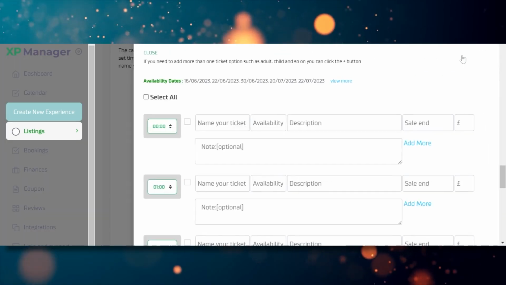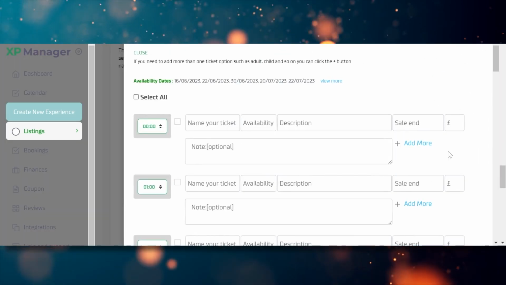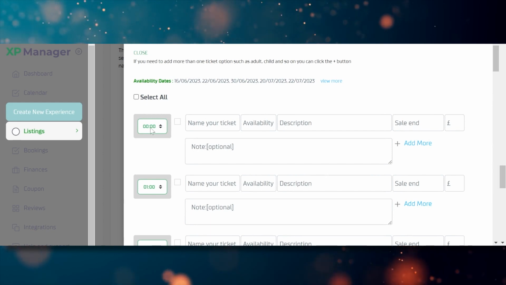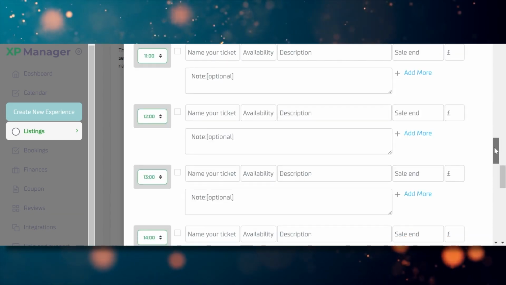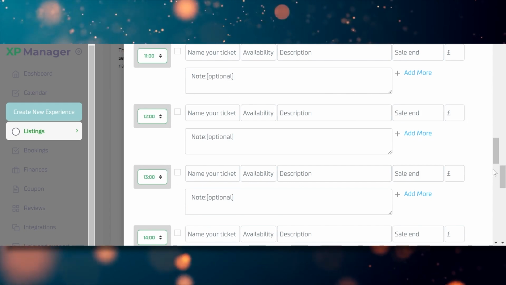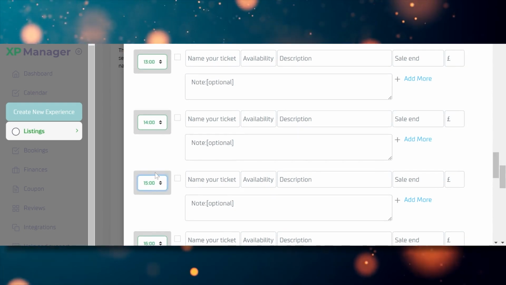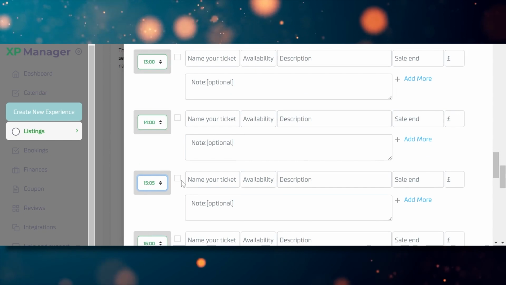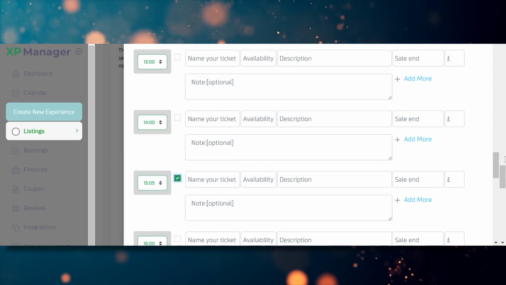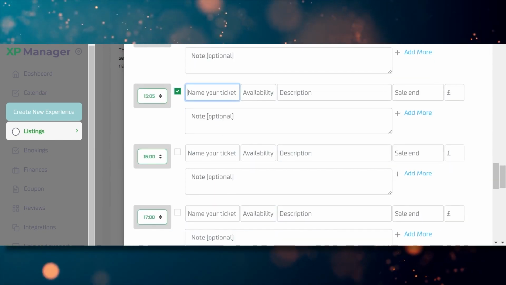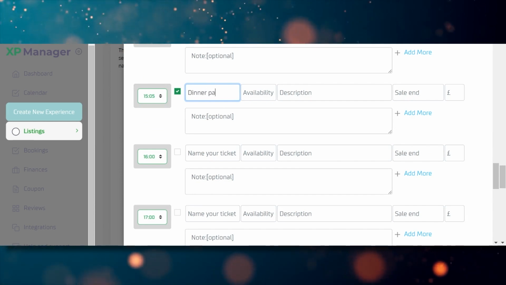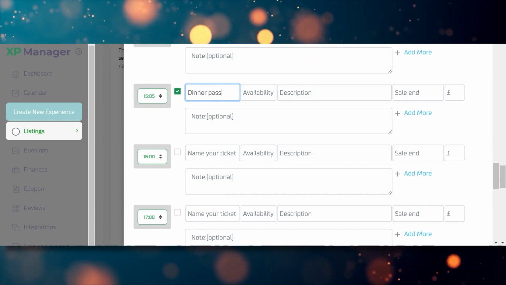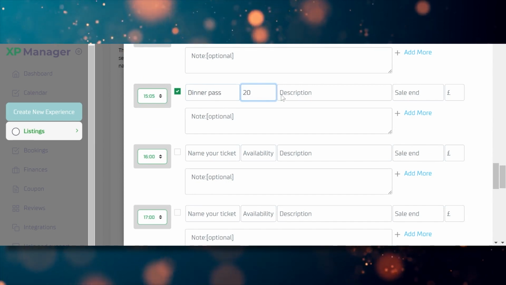Set Time and Availability. To set up time and availability for the selected dates, choose the desired time by selecting the checkbox for your desired time. Remember that you can select multiple times by ticking as many checkboxes based on your available times. When you have selected time, proceed to name your ticket. This can be anything such as pass, ticket, entry, or anything suitable. See the example I have used for my experience.